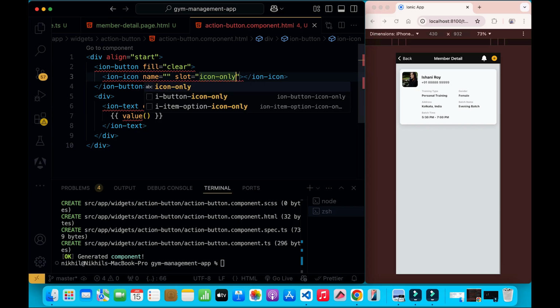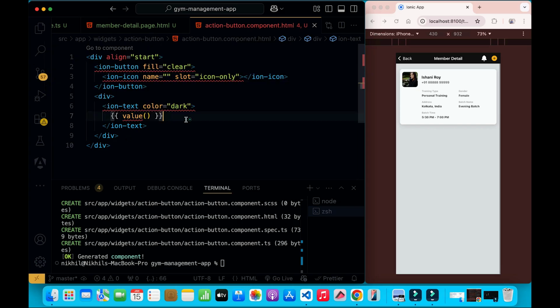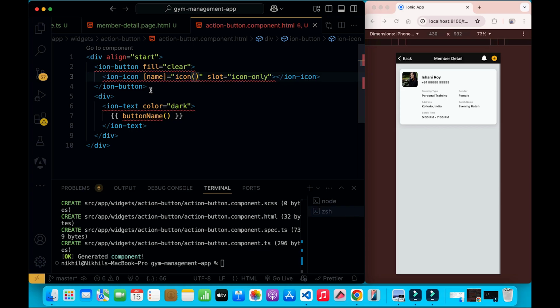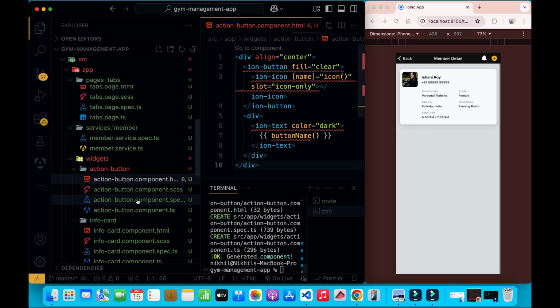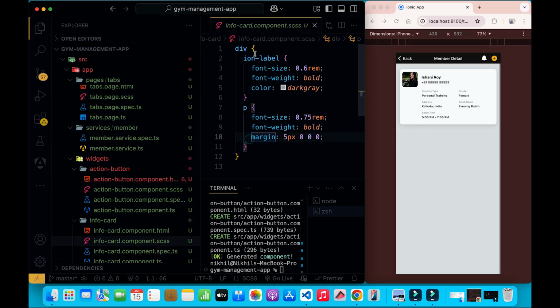To check once, I need to pass a name. Okay. And for the text, it will be button name. And for the icon, let me make it dynamic first. Let me pass icon. Okay. This is how I'll pass the dynamic data. And alignment of the div, basically all the items that are present within it will be centered up, not at the start. So centering everything. Don't worry about the errors. We will solve that. Now let's check this particular thing.